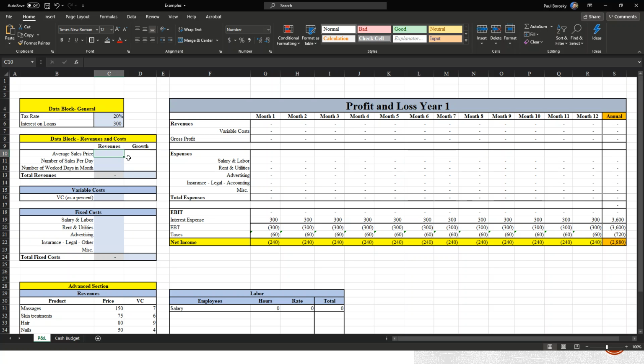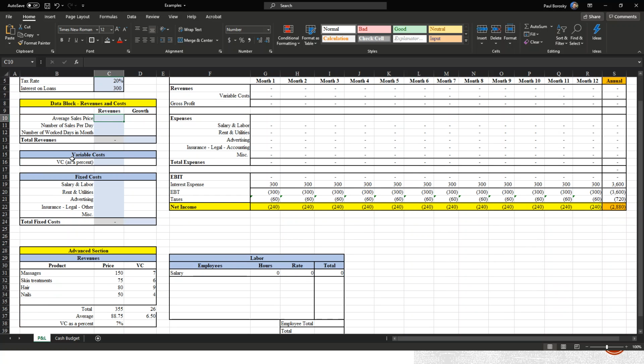The next section that we need to complete is going to be for the revenues and costs. So the first one right here is average sales price. Well, we've already calculated that, so we'll type in an equal sign, and we'll go down here, and we'll click on this cell right here, and this is for the average, and it's underneath the column prices, and we'll hit enter.